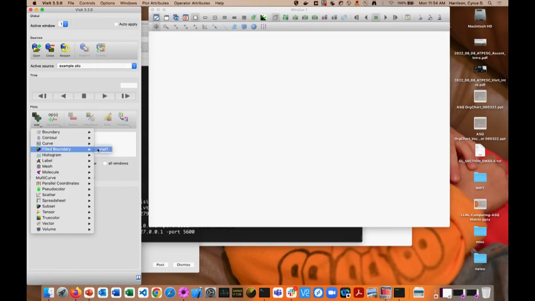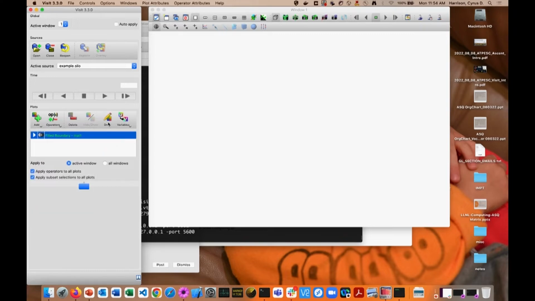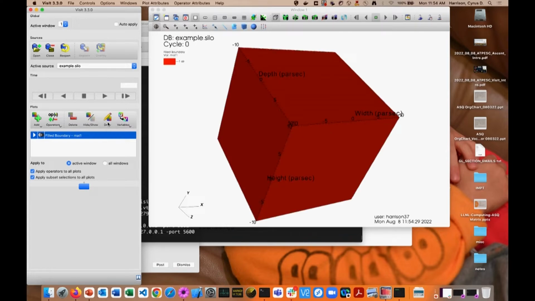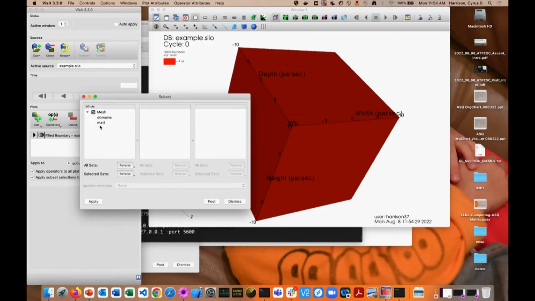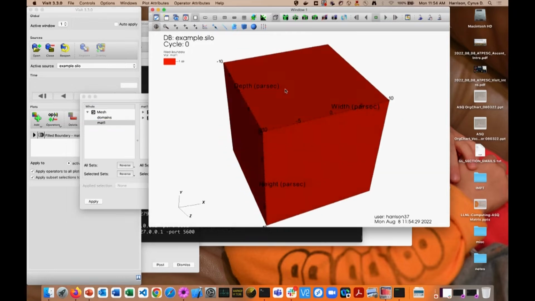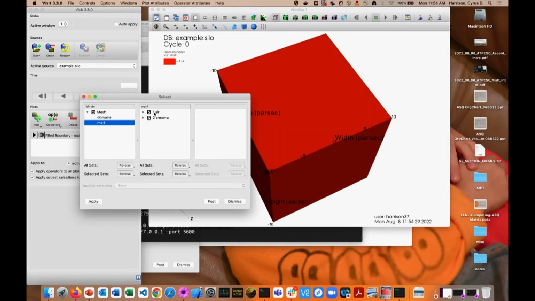So if I add filled boundary and I click mat, which is the name of our materials that happen to exist in this, and hit draw, we get a kind of a sad plot at first because there's not really much going on. But if I go here into this subset plot, this is where VisIt allows you to select different parts of your data, including materials. I have this hierarchy and I have my mat, and I'll see that I actually have two different materials here, air and chrome. And what we're seeing here is all air. Well, the reason why is because the chrome's on the inside.